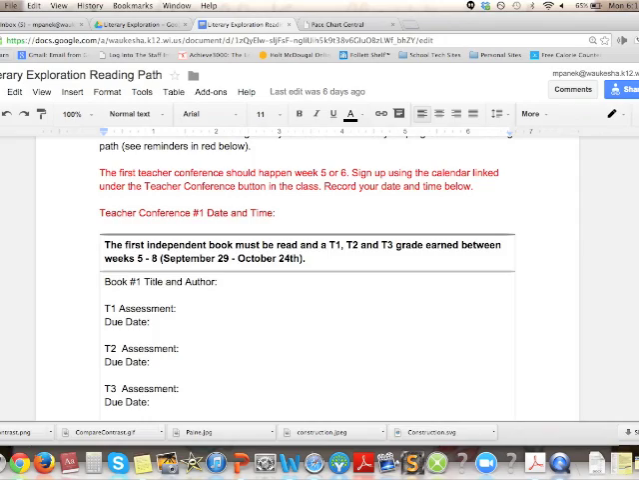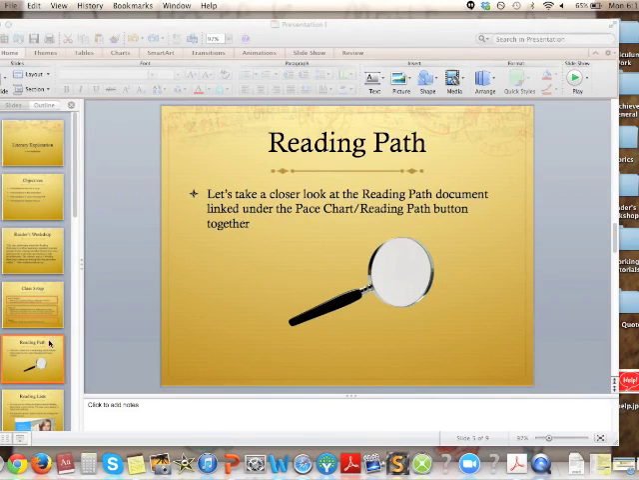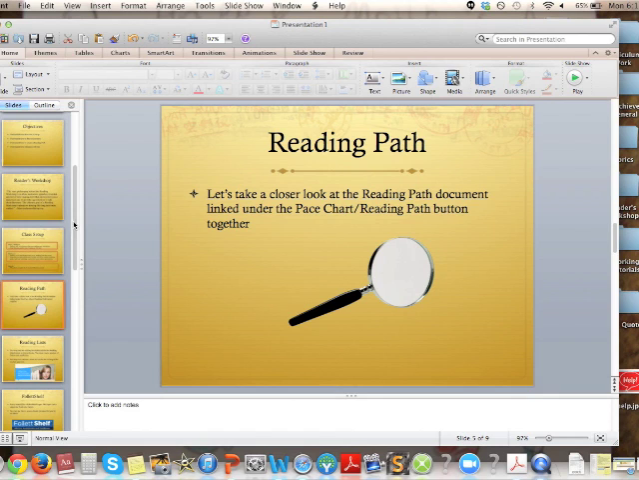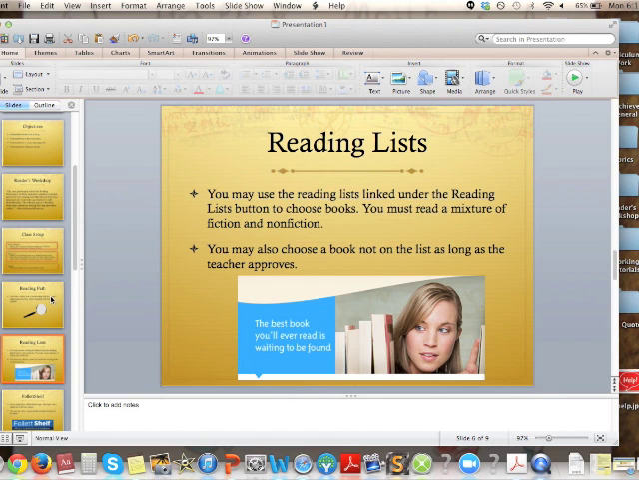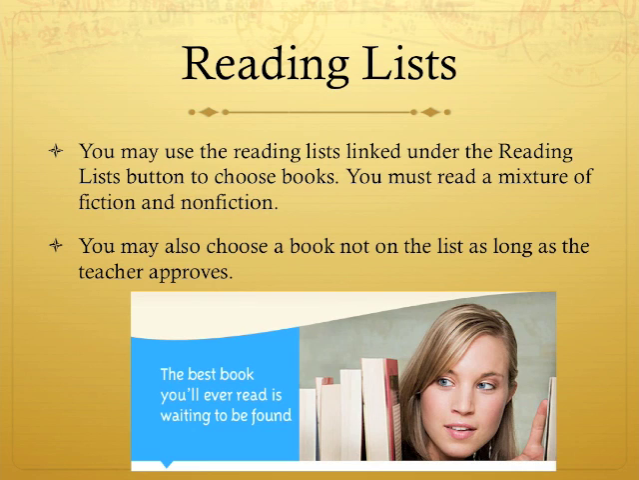Let's come back into our PowerPoint here. We're going to scan down. The next thing I kind of want to get into are the reading lists. As I mentioned just a minute ago, there are reading lists that are linked into the class. There's a reading lists button in the class, and you can check out the reading list there to choose books. Remember, you have to read a mixture of fiction and nonfiction, but you can choose a book that's not on a list as long as the teacher approves it.